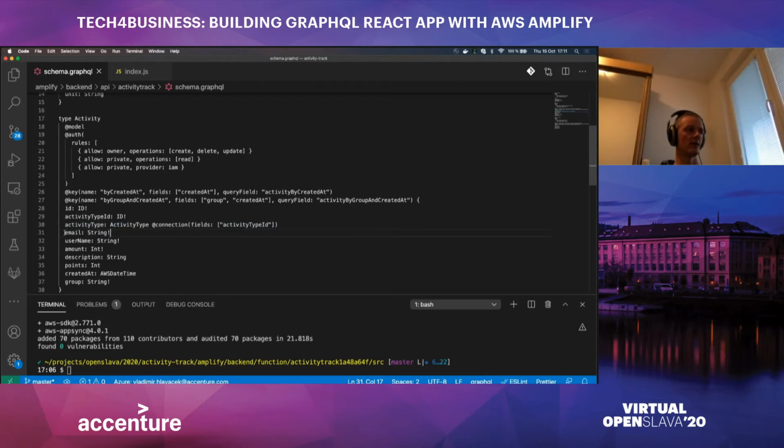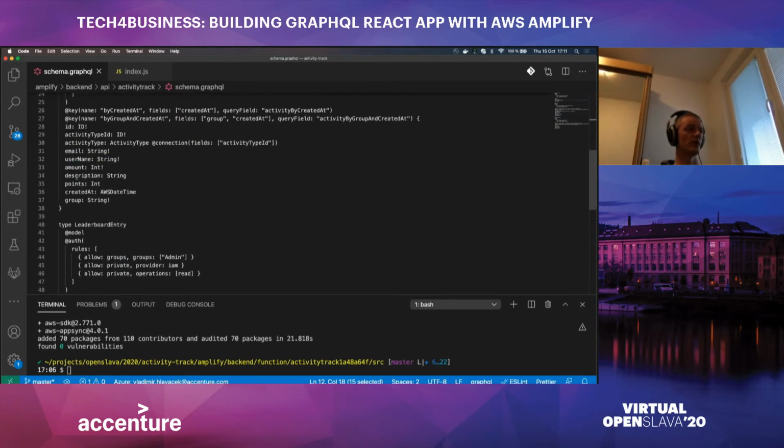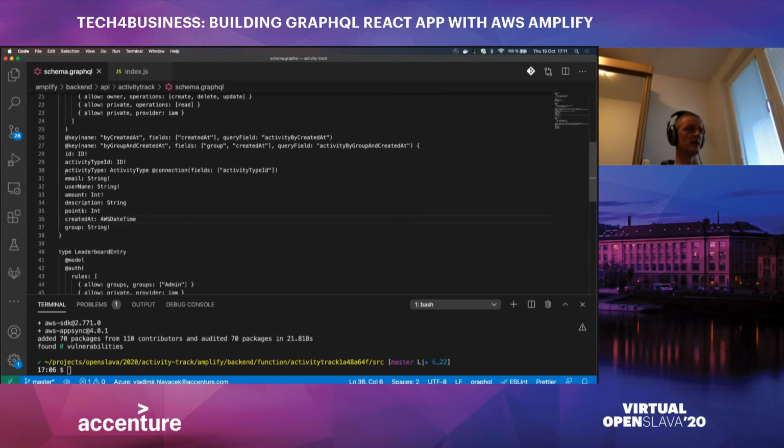And we are storing email and username for the users because we want to show them on the UI. The amount, how much the user has ridden on a bike or walked. Description, the points calculated from, okay, so the points should be the amount times points per amount, right? So we will get the points calculated, and we have some features like created event and some groupings, right?